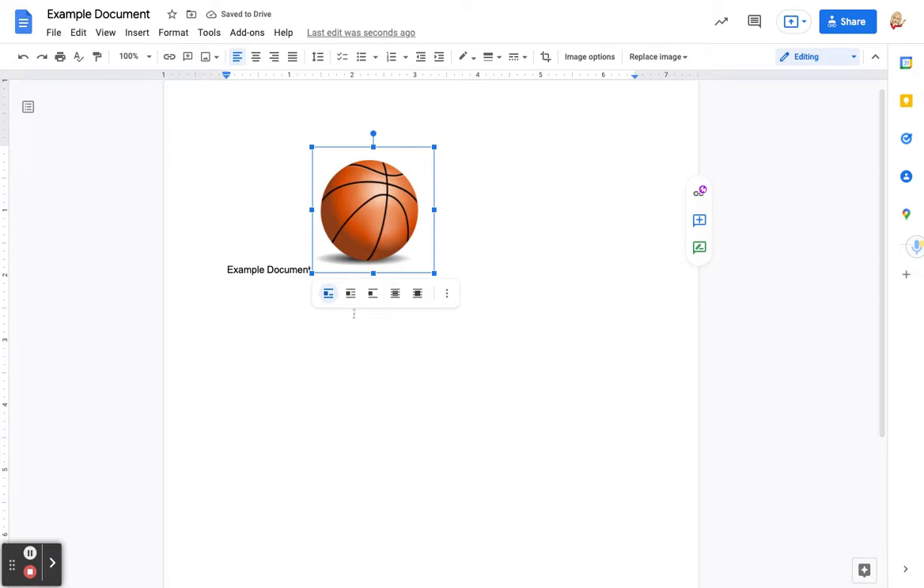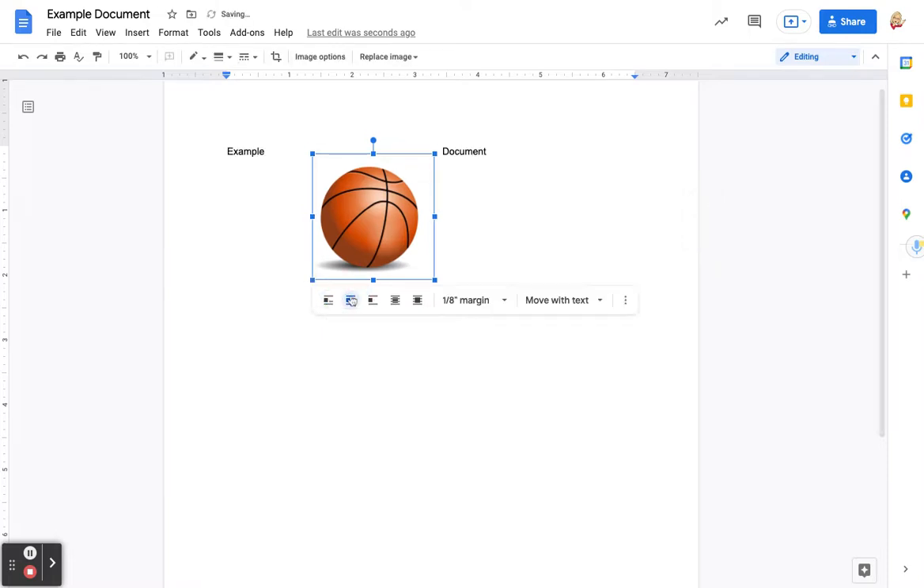Okay, and then for images, you've got these different features. So you see my text here. This first one is in line with my text. The second one is wrapping with the text. This one is breaking the text. This one is behind the text. That can be a really important one. And then this one is in front of the text. So you put it wherever you would like it. You can also move with the text, fix position on the page, or position options.